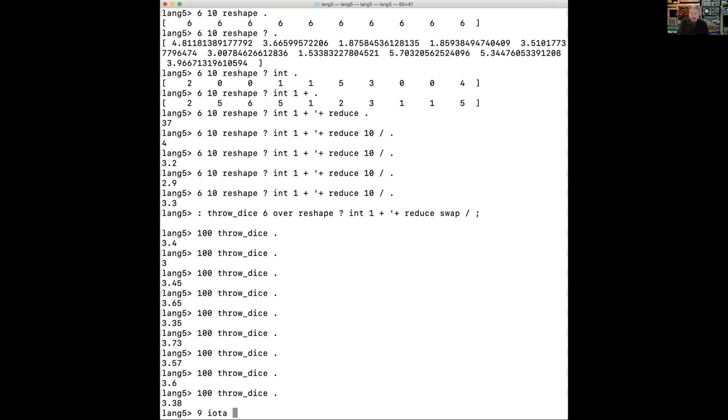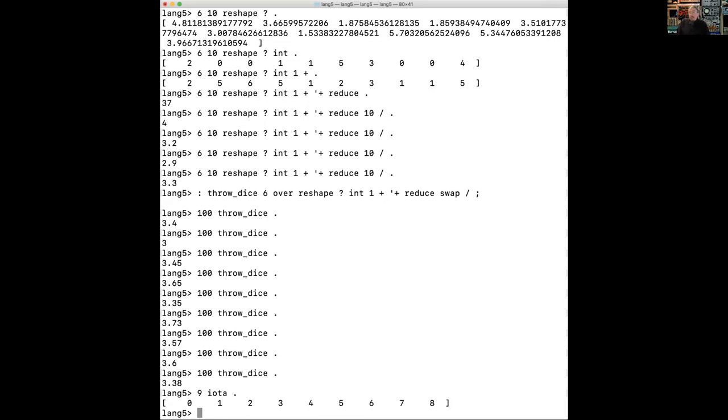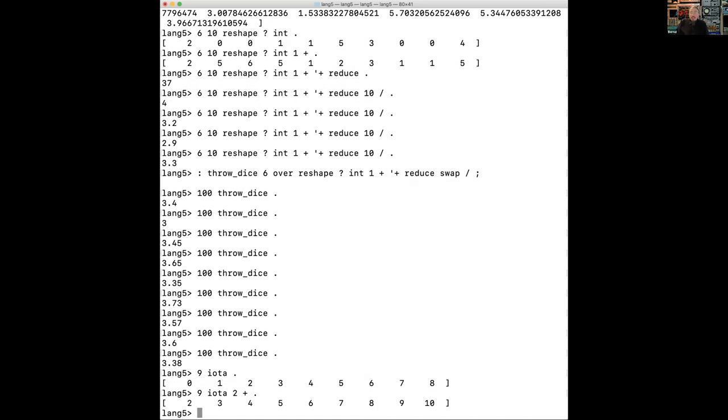And to this, I would first generate a vector. 9 iota generates a vector with 9 elements as an arithmetic sequence. One element is just incremented by 1 to yield the next element. And I would like to have a vector spanning from 2 to 10, not from 0 to 8. So I just add 2 to this vector and get a vector from 2 to 10.